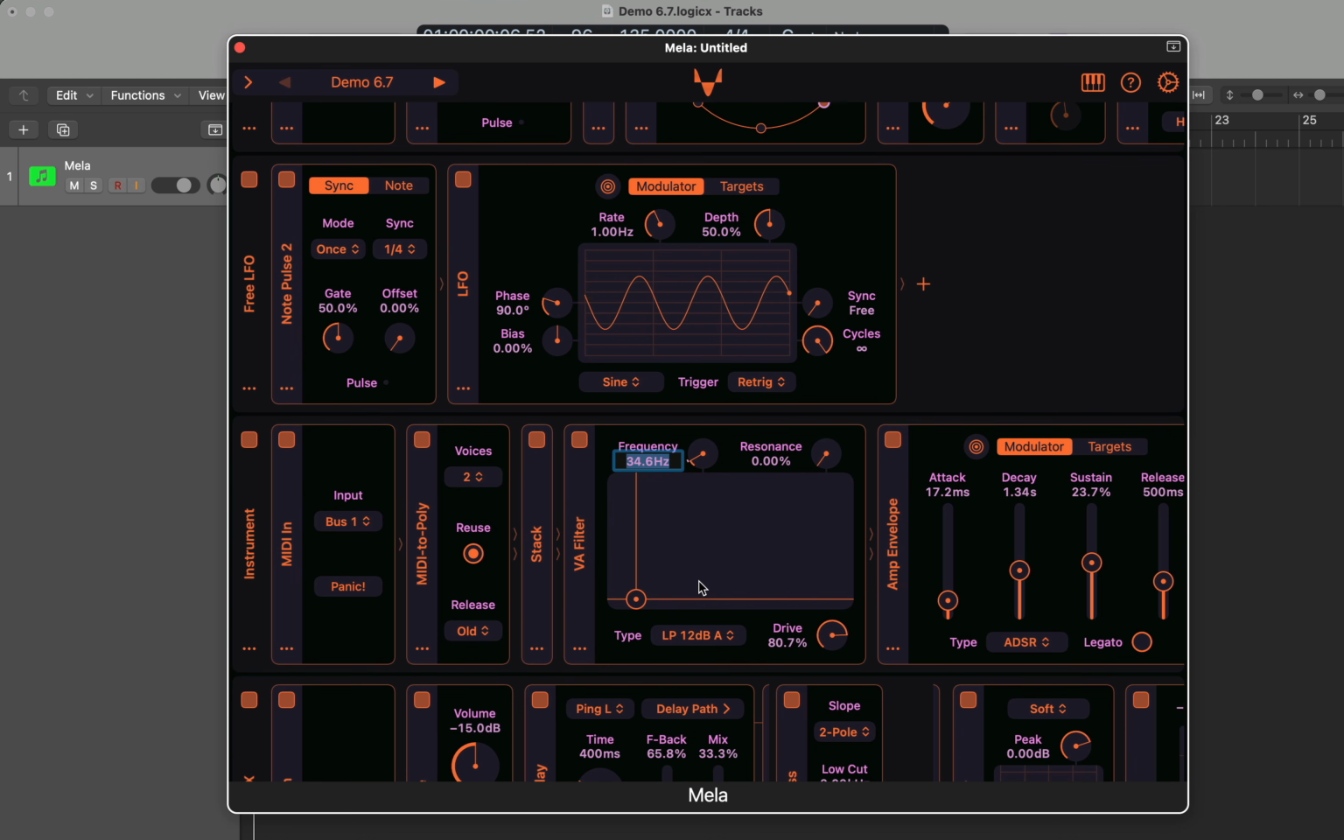So let's say A flat 4. So parameters that take frequencies will also accept MIDI note names as values, and Mela will automatically do the conversion for you. Okay, that's all for now.